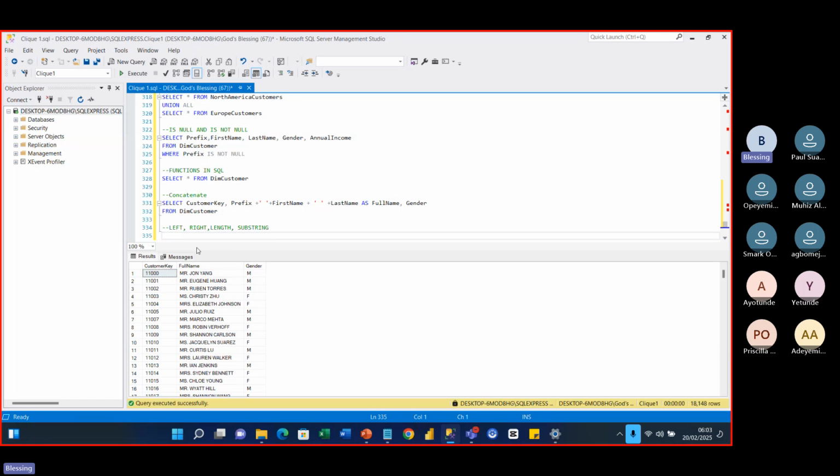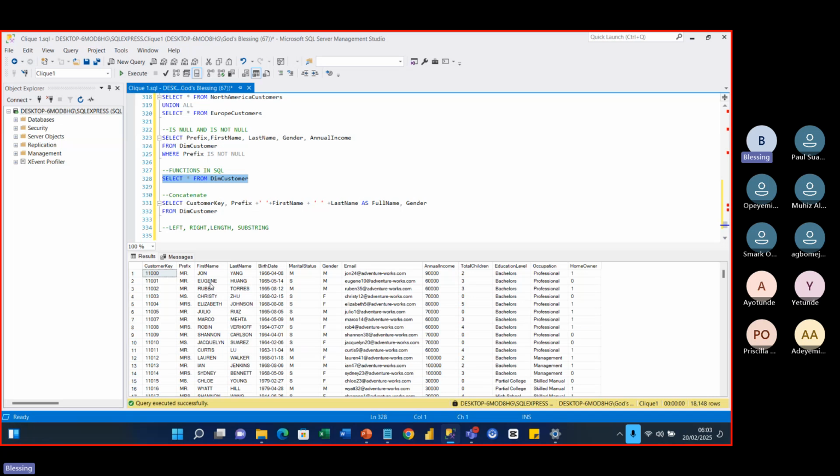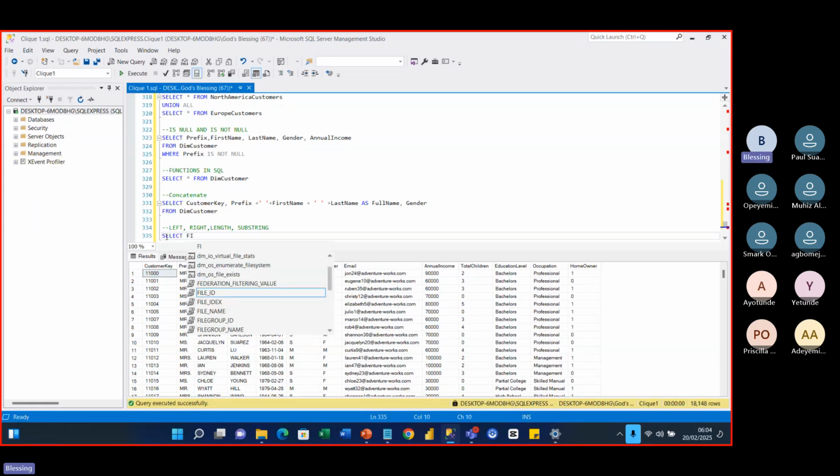So let's say I want to work with this. Let me select everything from the dim customer. F5. So dim customer. Let's say I'll just work with the first name. I want to extract the first two letters from the first name as well as the last two letters from the last name. So let's look at this. I'll just pick select, let me select the first name, comma, then what else?